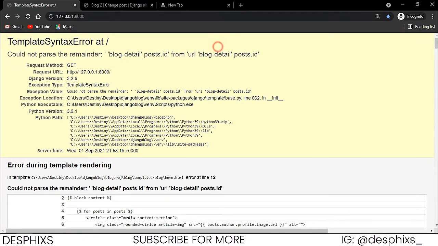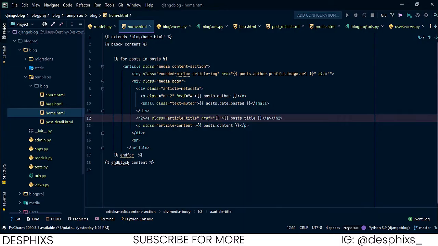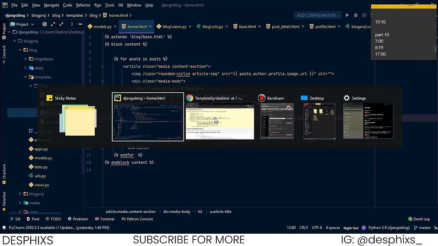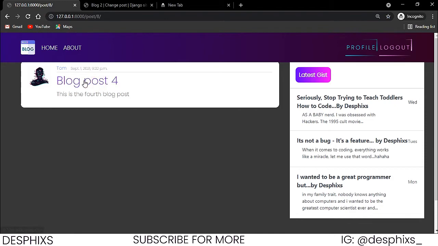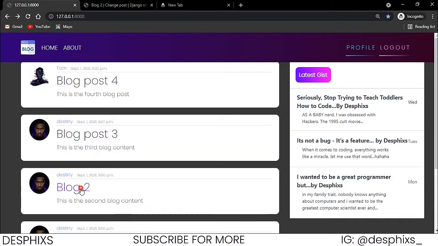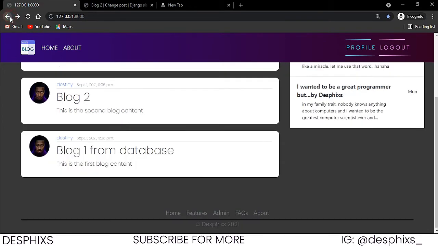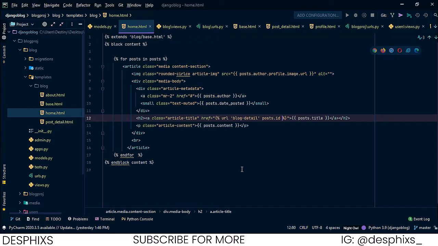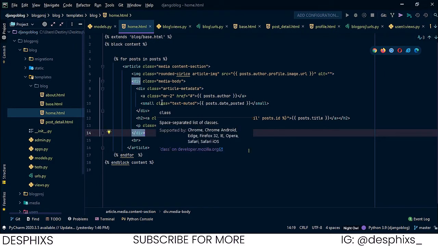So with this now, when we come over here and refresh, okay, it says could not parse. Actually, I think I was making a mistake. This is supposed to be double curly brackets. We're supposed to have percentage signs there. Then we're going to have url. It should go to blog-detail, and finally we need to set posts.id. So when we come over here right now and refresh, click on this, it takes us to the particular one. We click on this, it takes us to the particular blog post too, and so on and so forth. Hopefully you understand what we are doing. It's quite easy, not difficult.